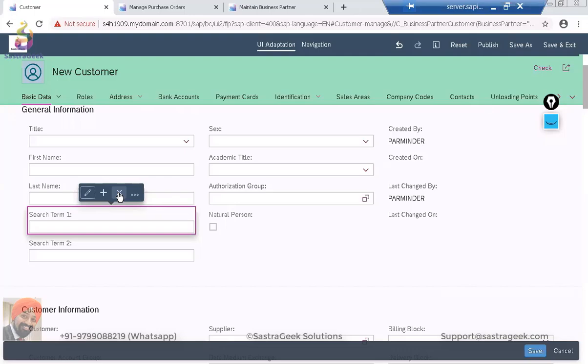Whatever things we are doing here, at the back end it's changing your code. So that's the automation tool: you are just working from the front end, and at the back end the code is automatically adopted based on the actions you have taken.